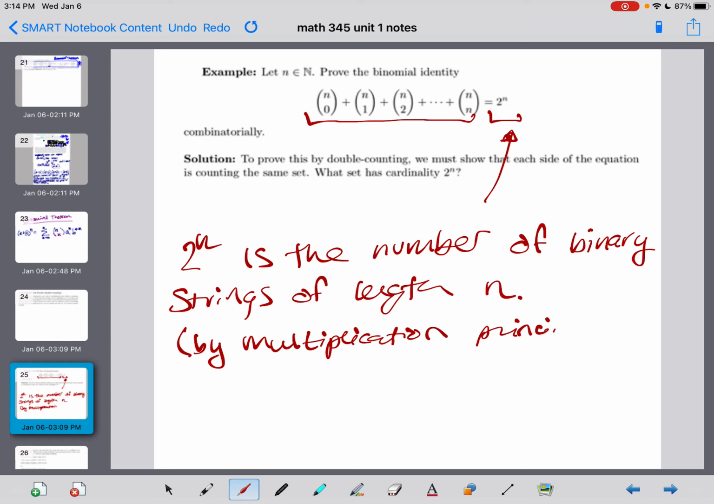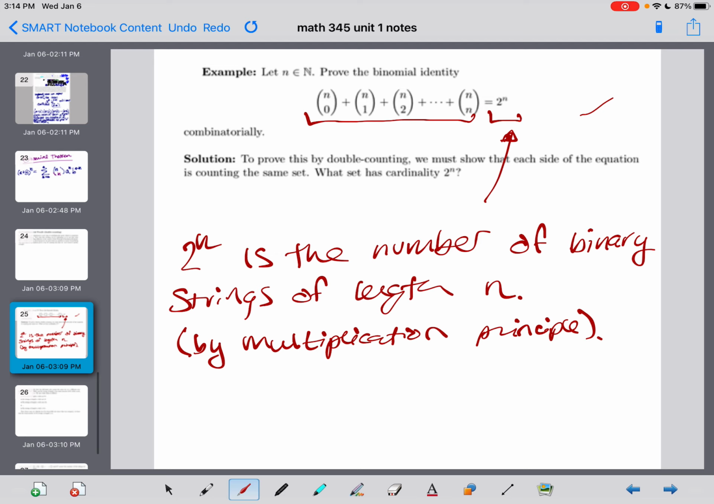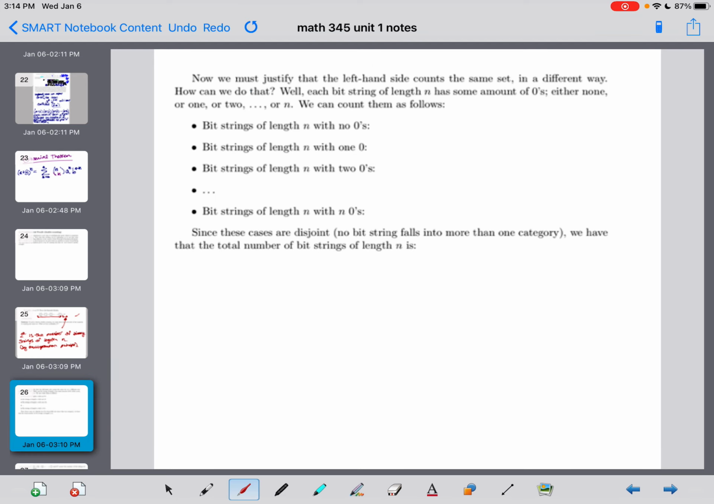So a combinatorial proof would be one in which we show that the left-hand side is also counting the number of binary strings of length n. If we can show the left-hand side and the right-hand side are both counting the number of binary strings of length n, then we'll know that the left and the right-hand side are equal, and that this equation is indeed correct. So how do we show that the left-hand side of the equation is actually counting the number of binary strings of length n?